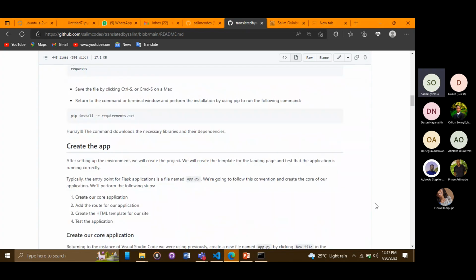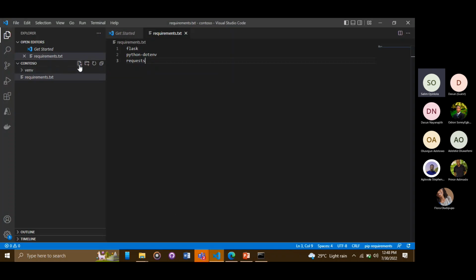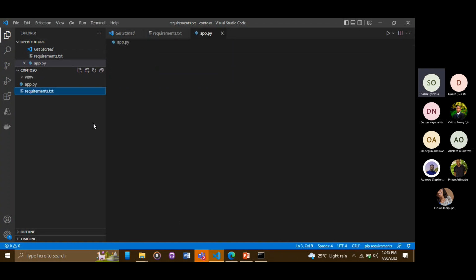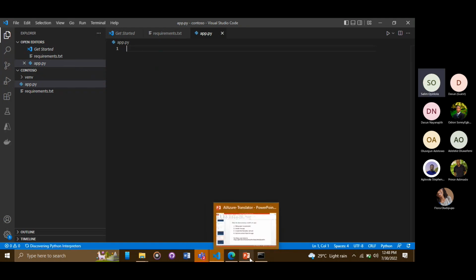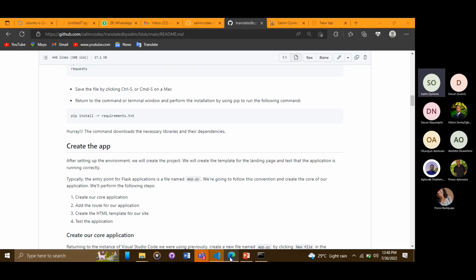While that's going on, after setting up the environment, we'll create the project, and we'll do that with an app.py file. So I'll create an app.py file. Awesome, it's done. So I'll come back here and create an app.py file. This is where the app will run itself, and then we'll come back.